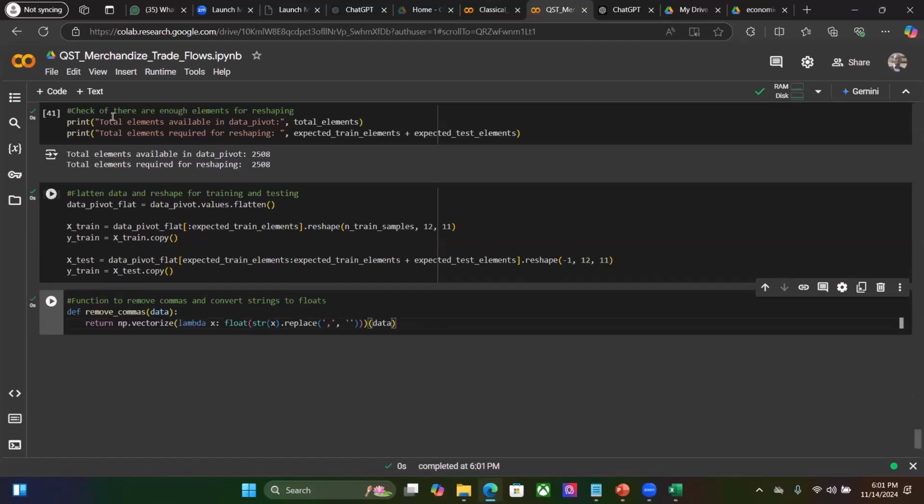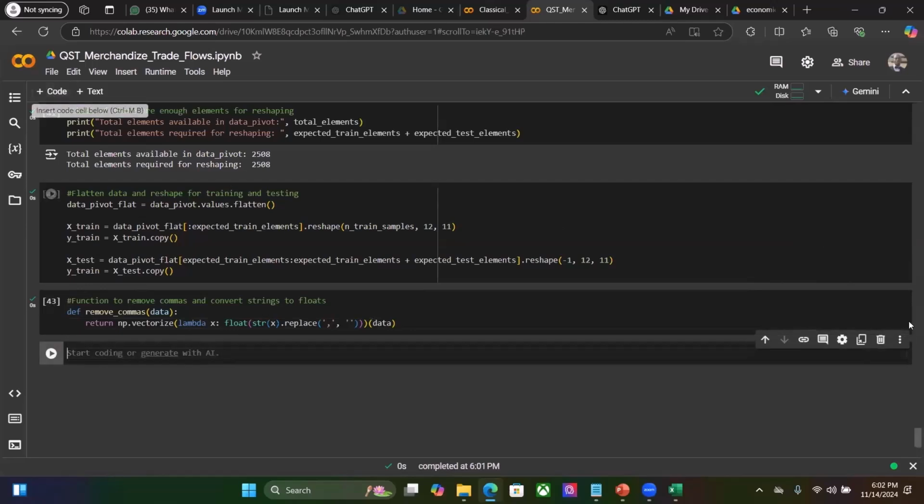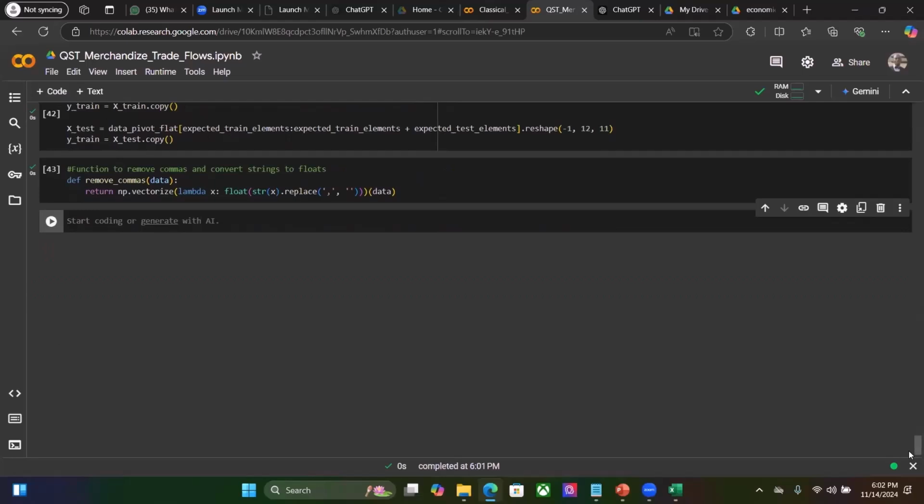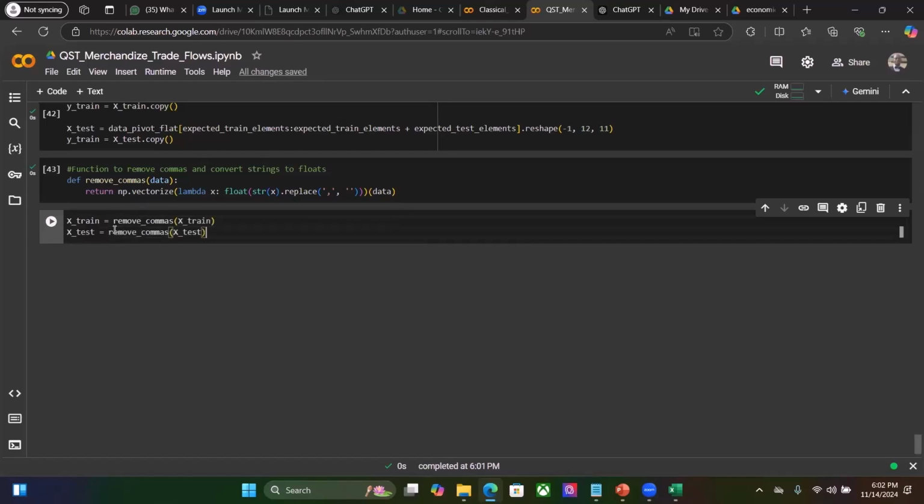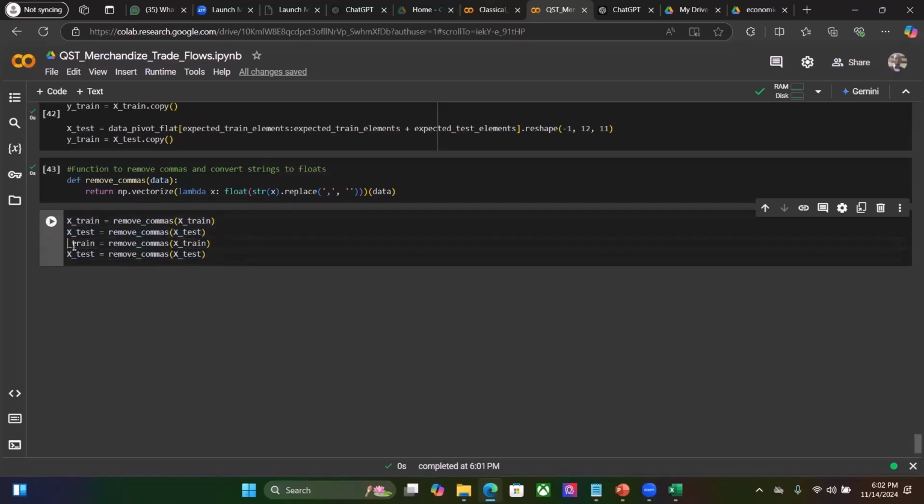So after defining the function, you can now apply it on the X train, the Y train, the X test, and the Y test data. So how do we apply that? So we can say X train equals remove_commas(X train). The same applies for X test. Let's copy this for Y train and Y test as well so that we move fast.